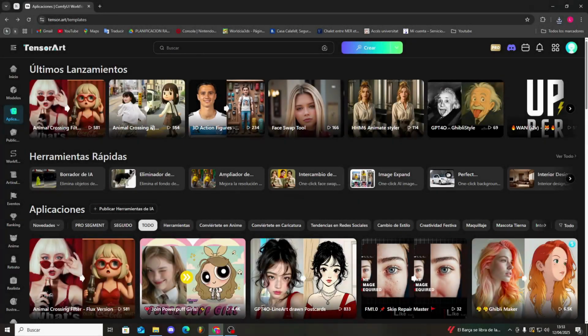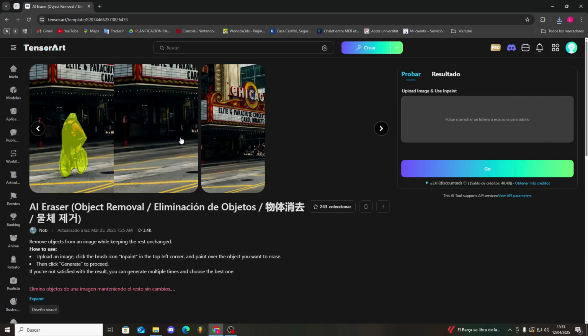Let's see how we can use AI to remove unwanted elements from our images, okay? It's a simple way to clean up those Instagram photos where people appear in the background. To do this, we'll go to Applications, then Quick Tools, and finally AI Eraser. As you can see, you just upload the image and it automatically erases what you want to remove.